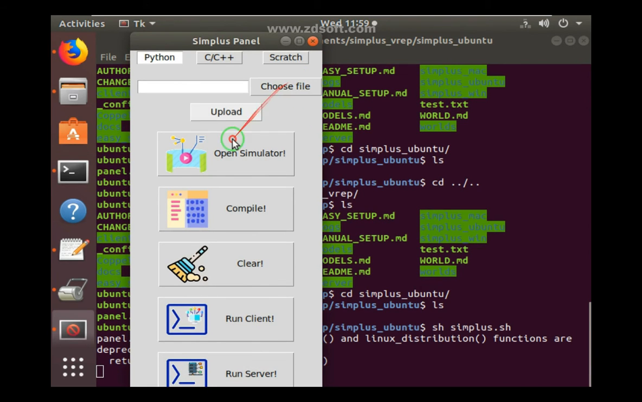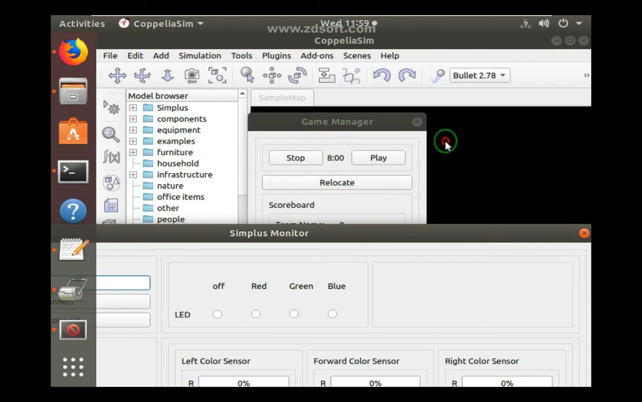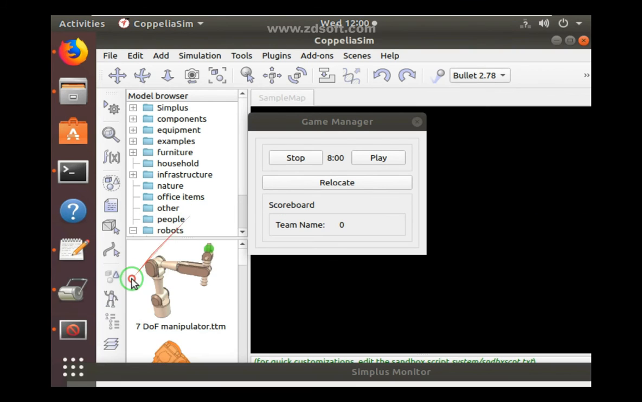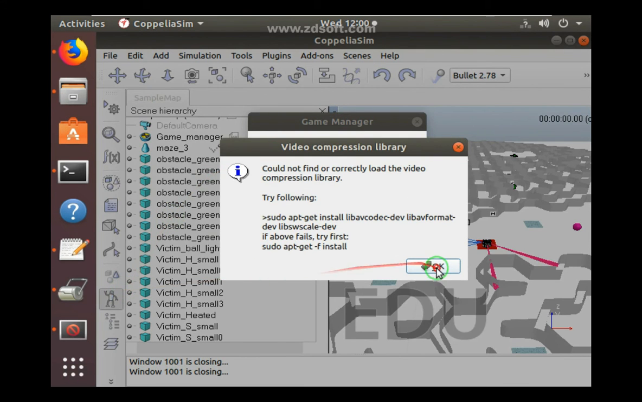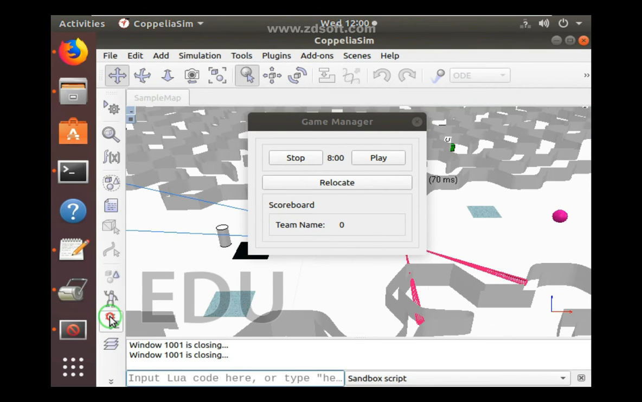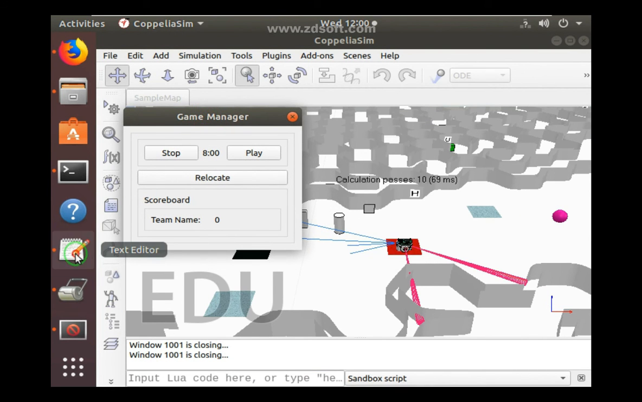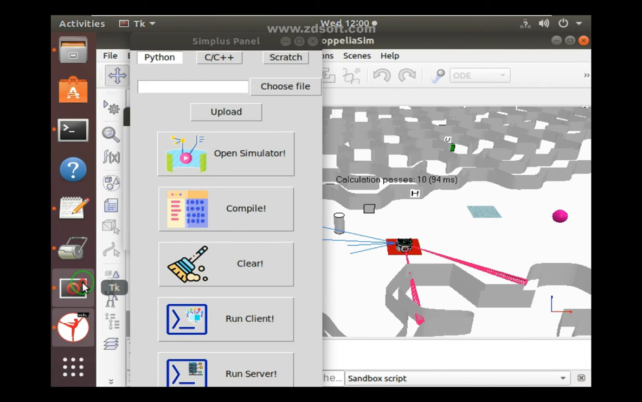In order to open the simulator, you just have to click on the Open Simulator button. You will see Capella Sim Simulator, Game Manager, and Simplus Monitor will be opened. You can upload your code using the Simplus panel or run the sample code.